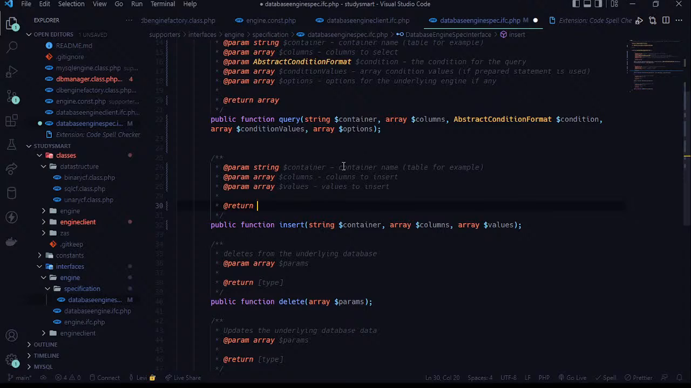Okay, now this is where the thing counts. Some databases, their IDs are not integer. Some IDs are string. Let's say the one from the NoSQL. Those unique IDs, most of the time they are strings. So if I say return an integer, that means we are forcing the underlying engine to return an integer, and I don't want to do that. So what I'm going to do, I'm going to say we return a mix there, so that the underlying engine can decide what it returns.